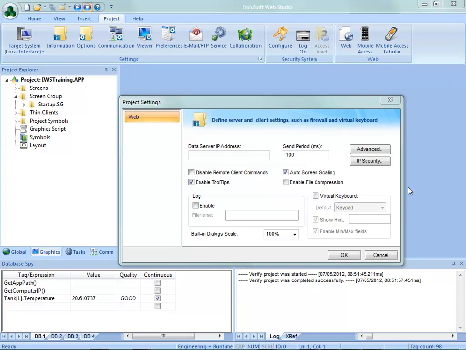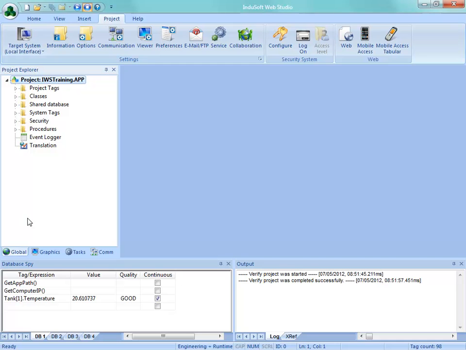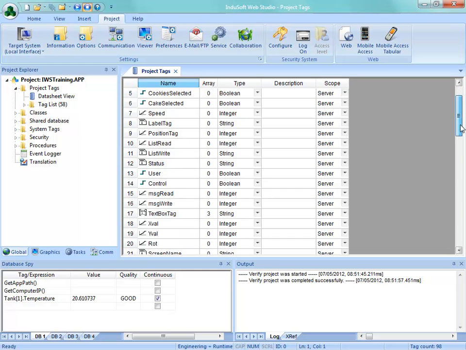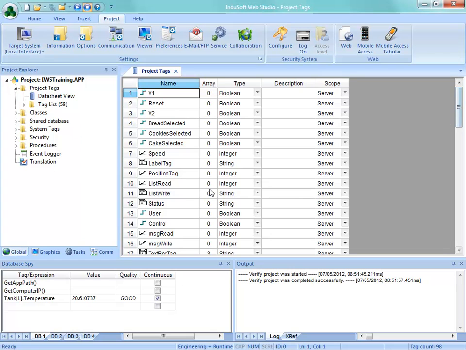Oh, let's go back into the datasheet view here real quick, and I can show you where the scope is for those tags. So here under datasheet view, by default, all my scope of my tags is such that I have them set up as server. I could have any of these tags set up as local, and then they would not get synchronized between the thin clients and the server or out to other thin clients as well.